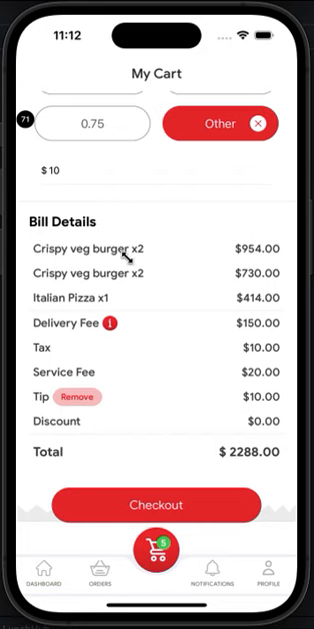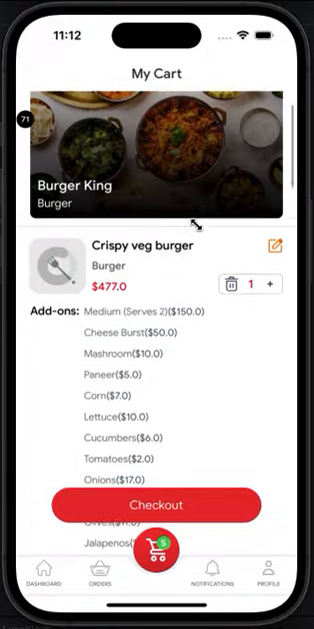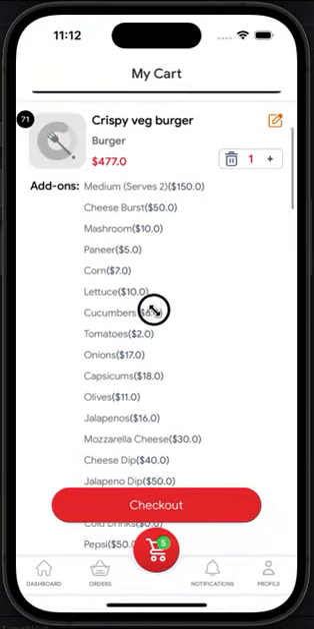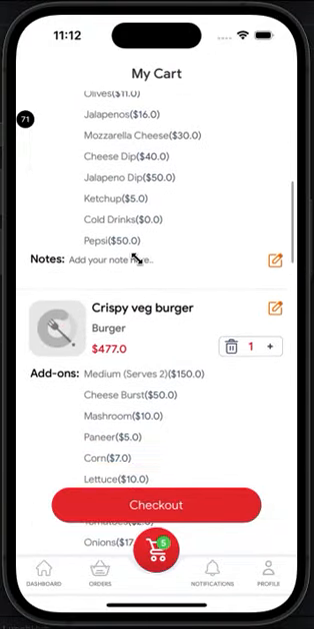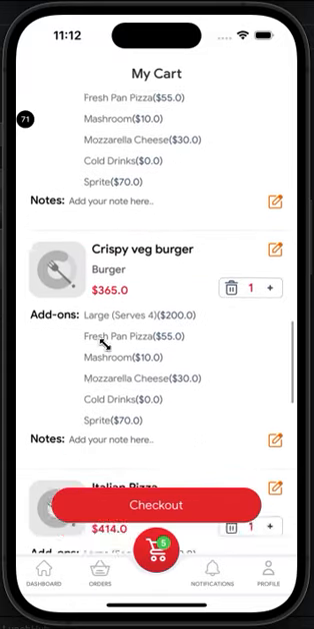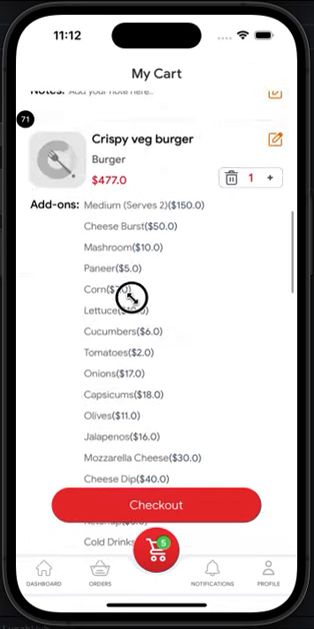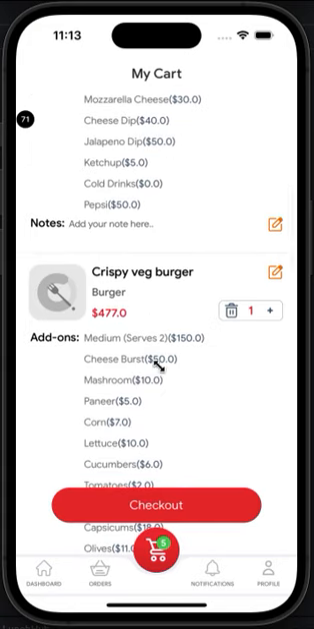Here it is showing crispy veg burger X2, crispy veg burger X2. So what is the difference between these two crispy veg burger X2? Here the total price is 477. Here the first and second are the same. Here this is 365 and 365. These two are the same. So this is crispy veg burger X2 and this is crispy veg burger X2.